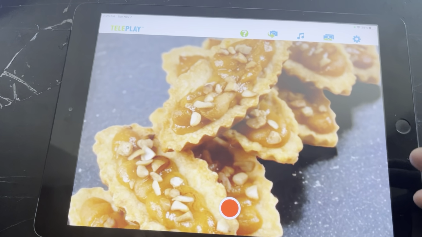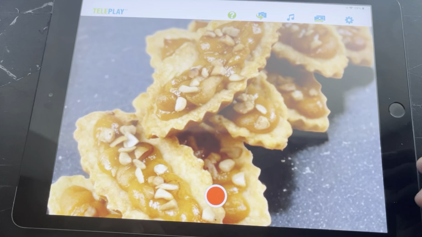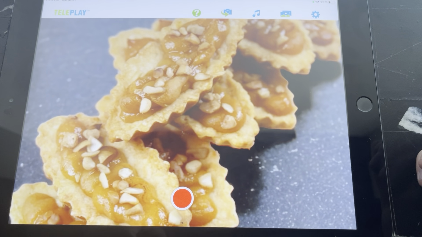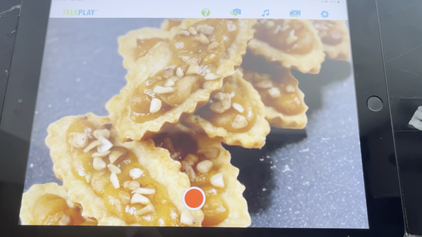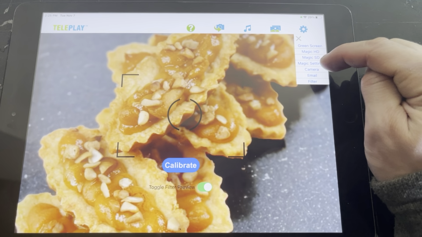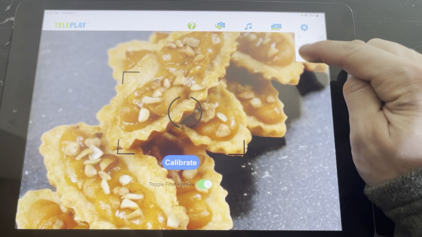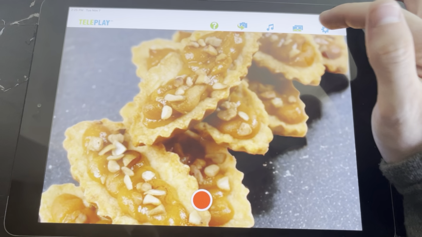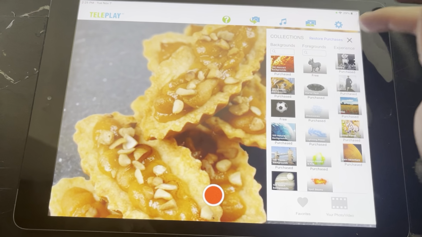So these are baked goods. I'm going to show you how to get started using PicPulse, which is a part of Teleplay, with baked goods. Let's pretend that you just got started within the app. The first thing you want to do is go to the gear icon, enter the email address that you used to purchase the kit, that you used to purchase PicPulse, and that'll unlock all of the paid content that's here.